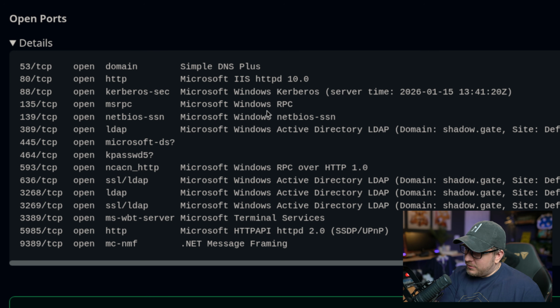139, 445, the NetBIOS, the SMB. You have file sharing and named pipes. I mean, lots of attacks. You got relay, coerce, share enum, a bunch of those things.